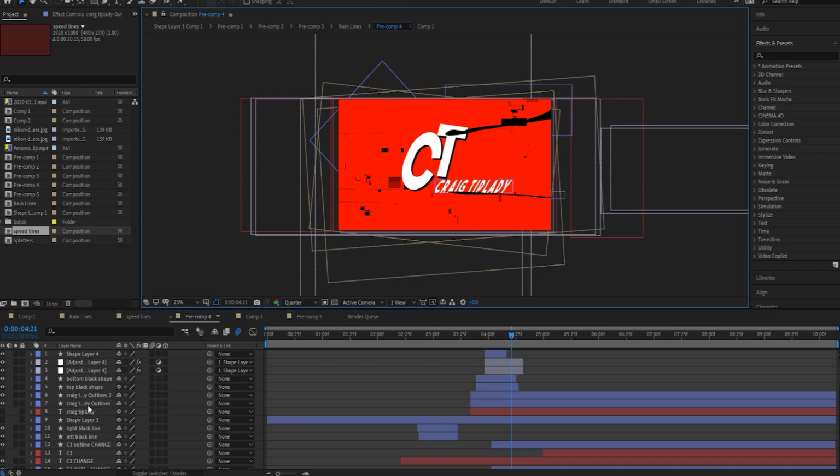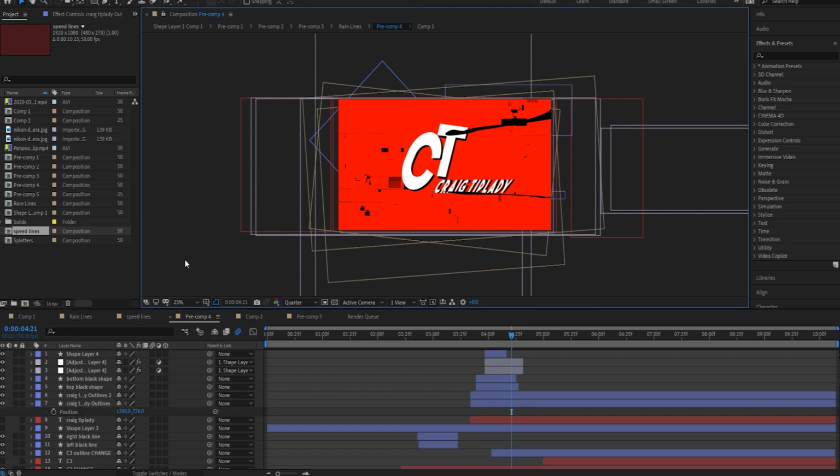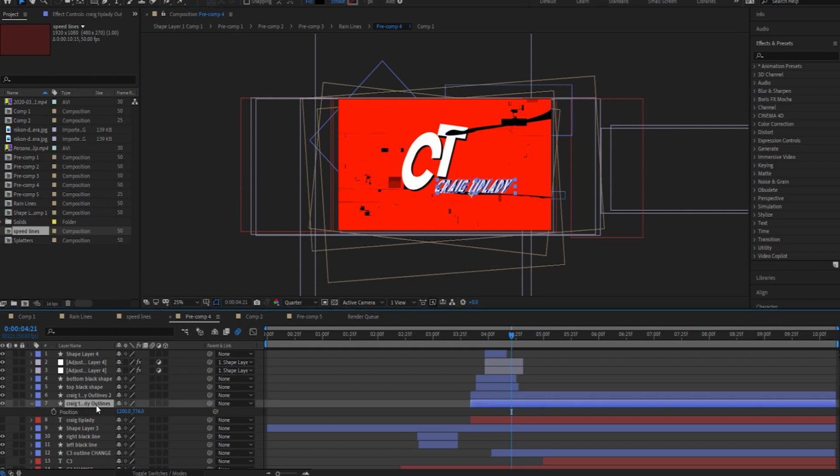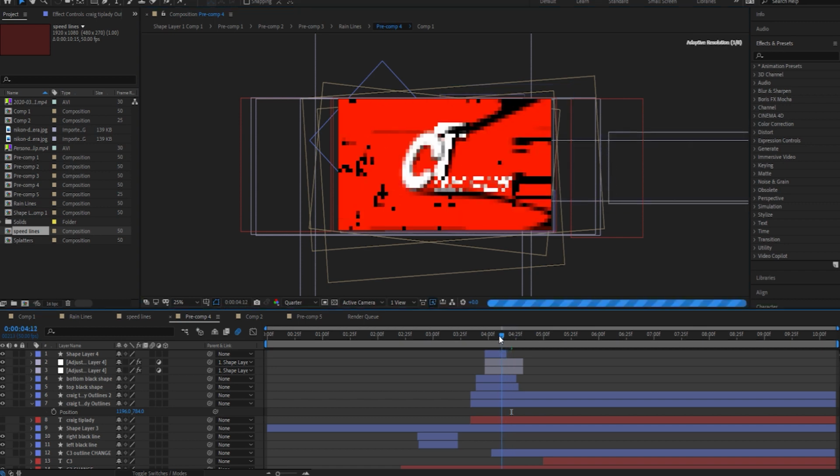I personally had it just a little bit after the lines hit the text. Then start your keyframe there, and then go across to where you want the animation to end, and just ramp that up to 100, and that's pretty much your animation in a nutshell. If you want to tweak it and stuff like that, you can do, but that's pretty much about it.